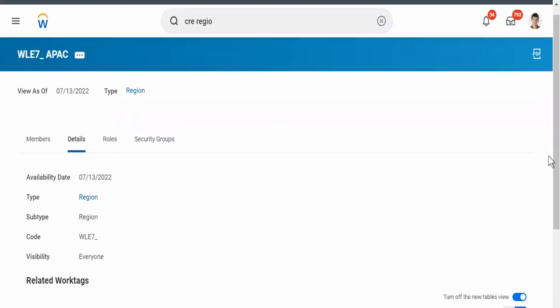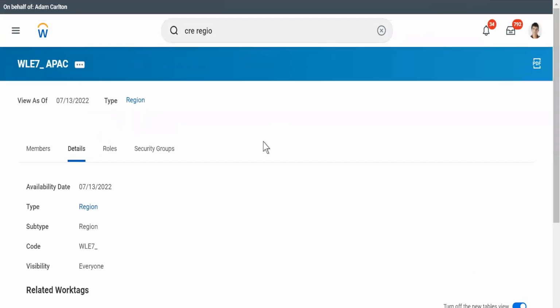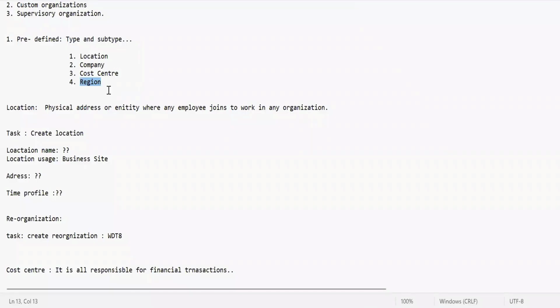Clear? So this is the way we go ahead and create the predefined organization, which is basically your location, company, cost center, and the region, right? Have you all understood this section? Is there any confusion, guys? So I'll just change it so that I remember what I have created. 7, right? Underscore alphabet.